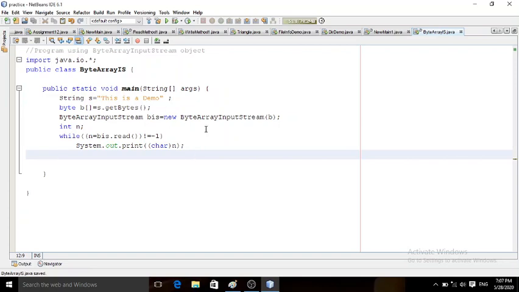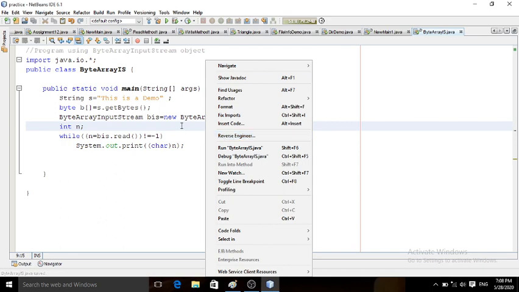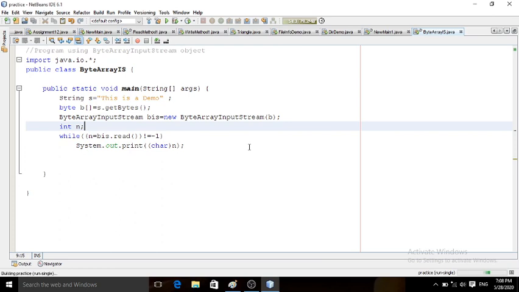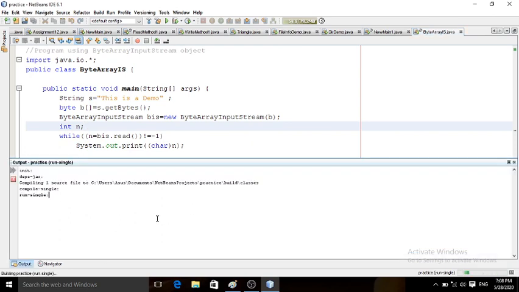We compile, we run. Process is going on. See, as a result we are getting this is a demo. So we have already given the string this is a demo. This we have converted into a byte array. We have created an object of the ByteArrayInputStream class by using this byte array b.